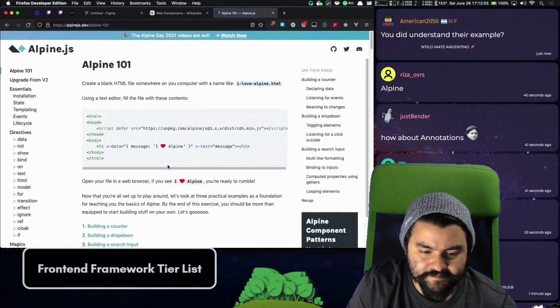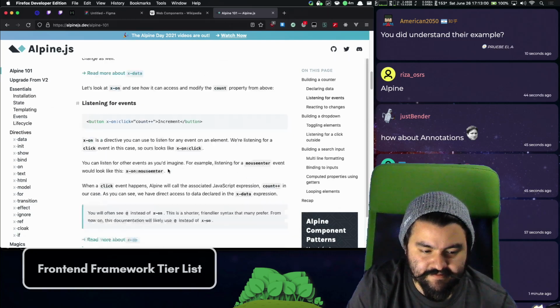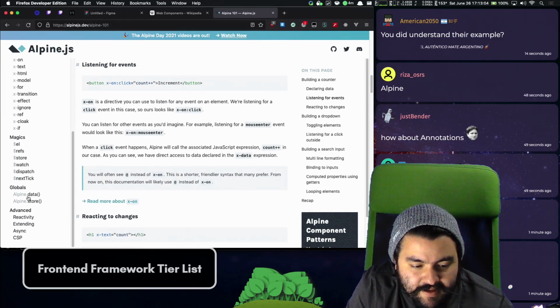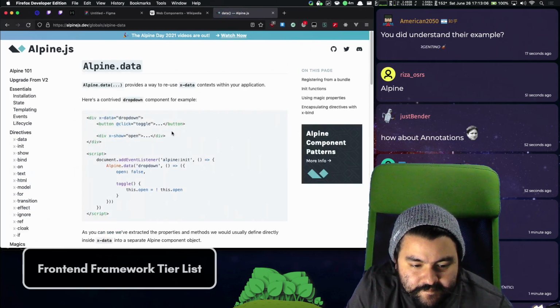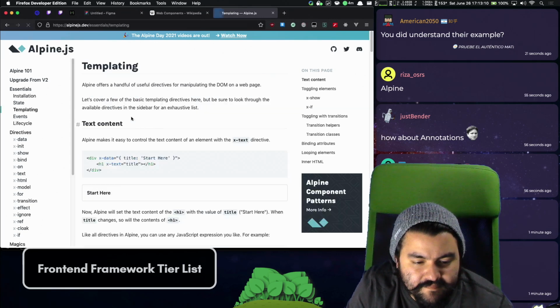Let's dive in. What else do we get? Listening for events. What about calling an API? Alpine data. Templating?